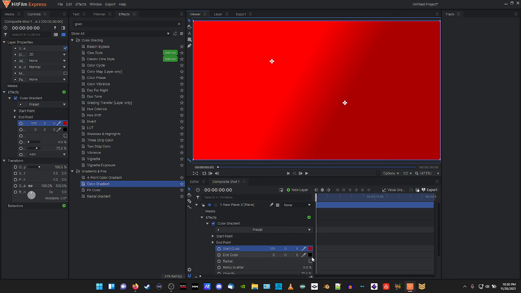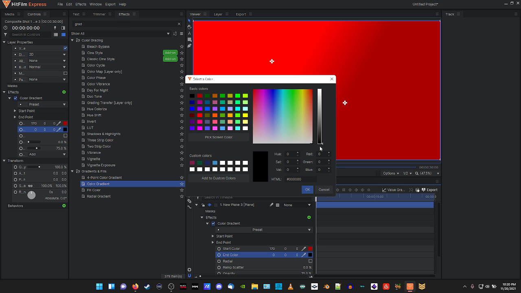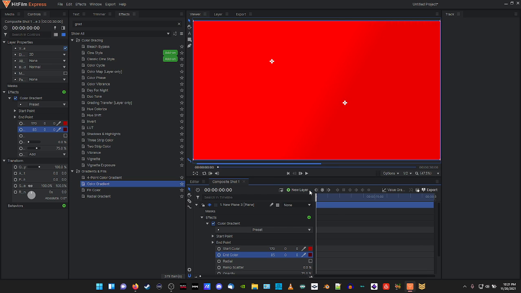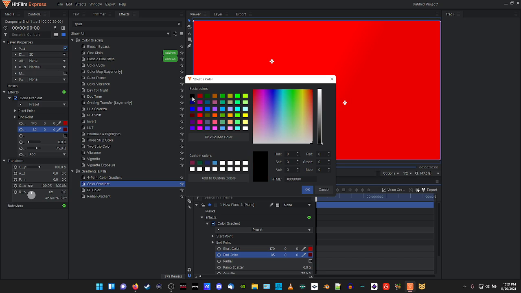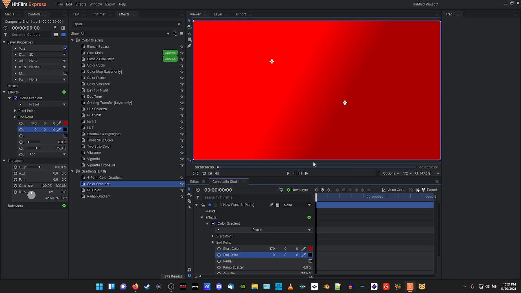Well, let me see if we can do some adjustments here. Let's see if there's a, well, can we do this? Let's see what this looks like for a second. No, let's go back to black. It's not gonna really work too well. Now we just need to tweak it up a little bit. I kind of like that right there.